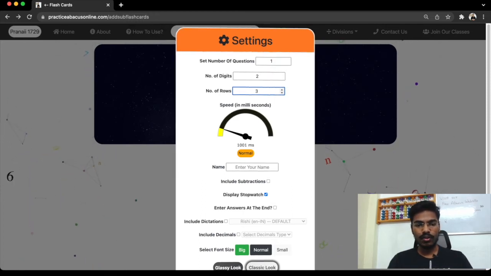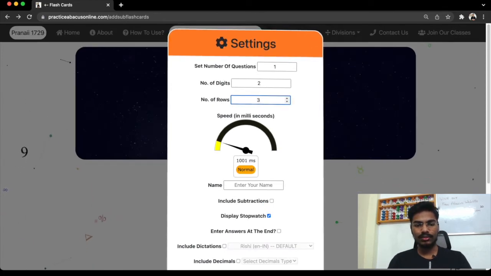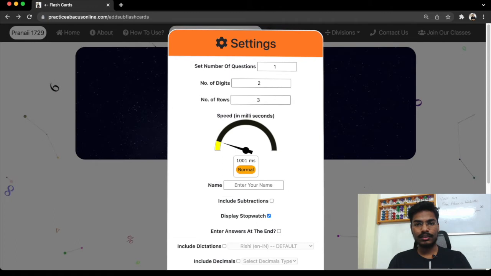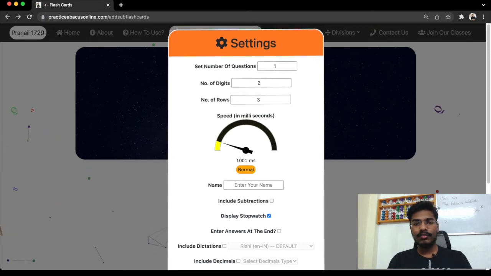3 here. What is the speed? You can see something called speed. For example, by default it is 1001. So what does this mean? Each number will be flashing after 1 second. So this is approximately the same as 1 second. 1000 milliseconds, you can see ms is milliseconds. 1000 milliseconds is equal to 1 second. So 2 digit 3 rows means 3 numbers will be flashing after 1 second.